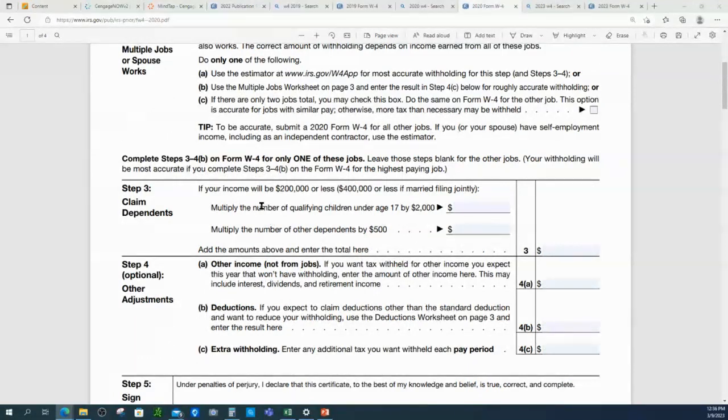If you have any dependents, that's going to be entered here in step 3. And if that is entered, that will factor into our withholding calculation. Step 4, if you have other income that is not from jobs, like interest income, dividend income, retirement income, anything else that is going to be taxable to you, and you want to withhold those taxes from this paycheck, you would enter that here.